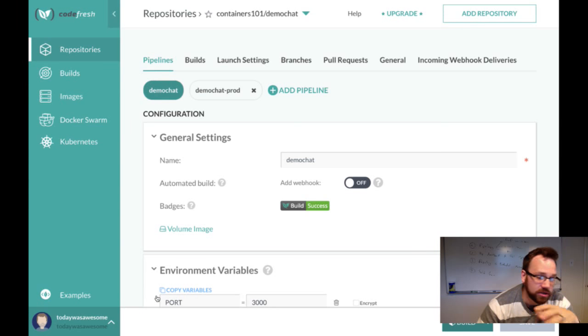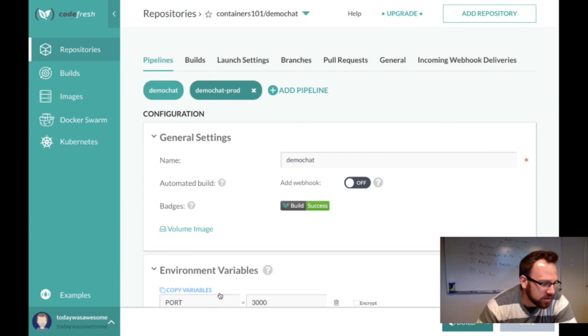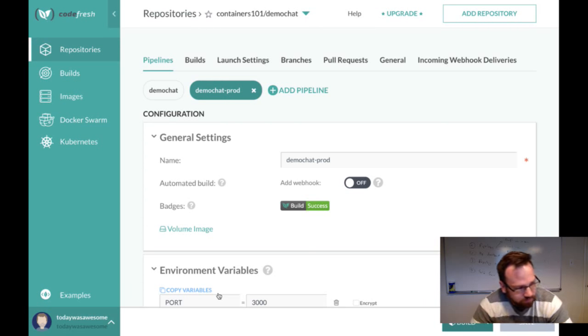One of them is called demo chat, and maybe I should rename it dev or something like that. And then I have one that's called prod. Now prod doesn't build any images; it only deploys an image that I've specified, and it's specific to whatever branch that I'm calling. This demo chat one, however, is a little bit more interesting. You can see I've got some environment variables set here, and we can go back through those in a minute.